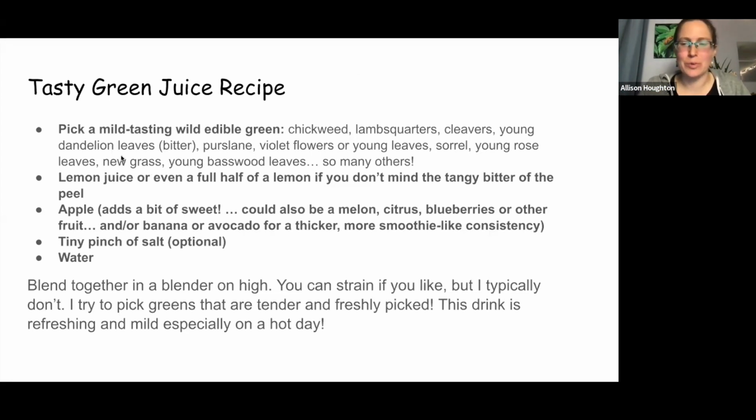Fantastic. You'll notice also new grass is on here. So pretty much every single grass species is edible.